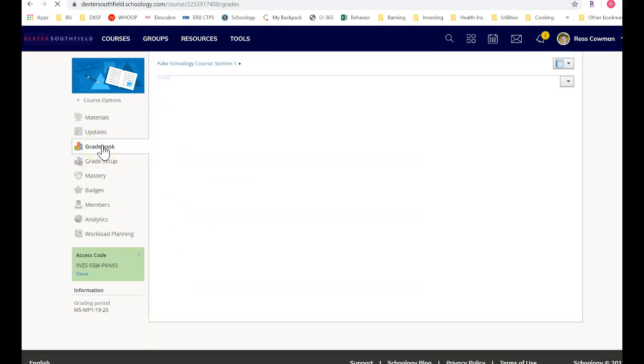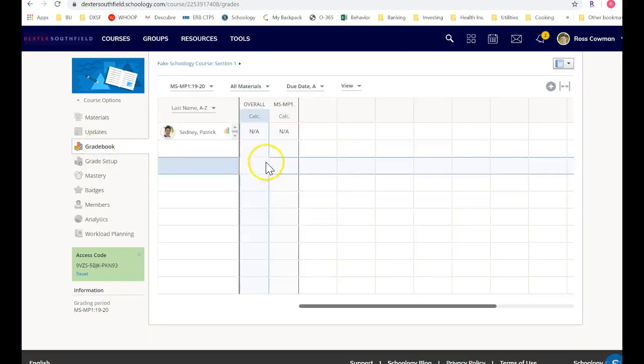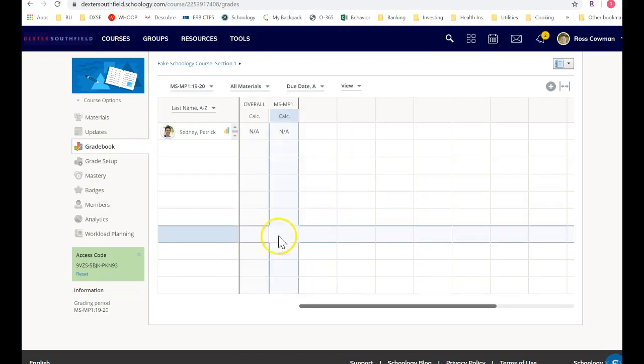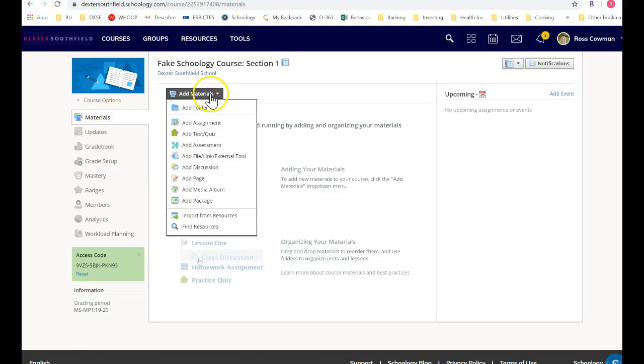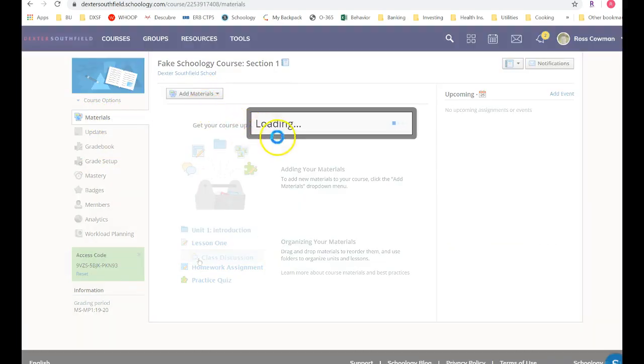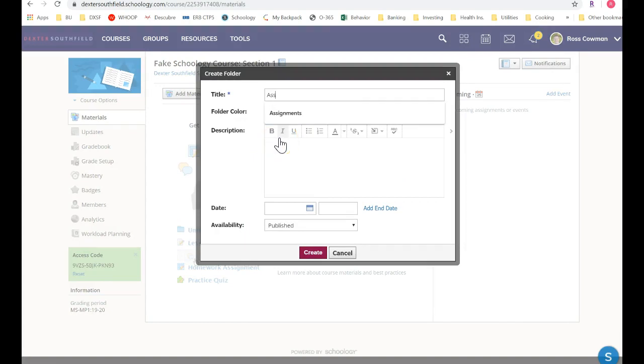So going back to the Gradebook, for Mr. Sedney right now, nothing shows up still because I haven't actually assigned anything for him. If I went into materials for this fake course, I would add a folder, and I'm going to call that folder assignments.